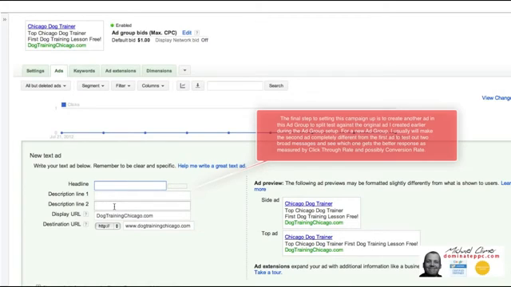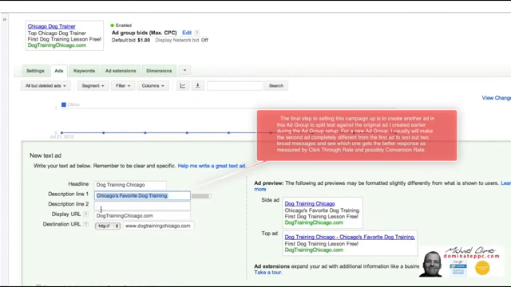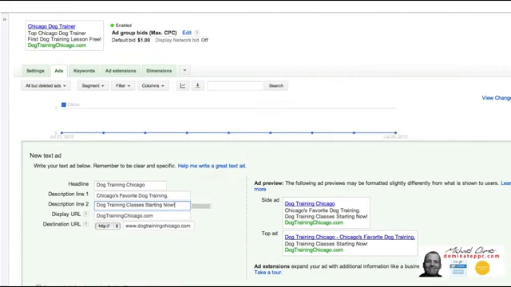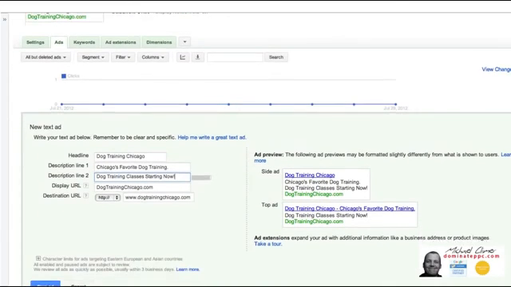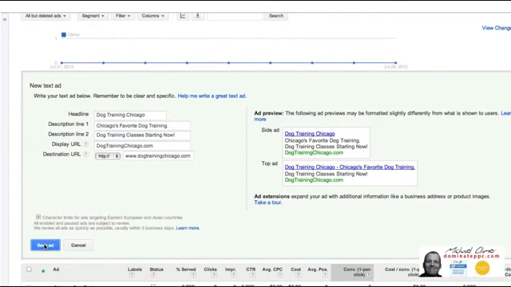The final step to setting this campaign up is to create another ad in this ad group to split test against the original ad I created earlier during the ad group setup. For a new ad group, I usually will make the second ad completely different from the first ad to test out 2 broad messages and see which one gets the better response as measured by click-through rate and possibly conversion rate.